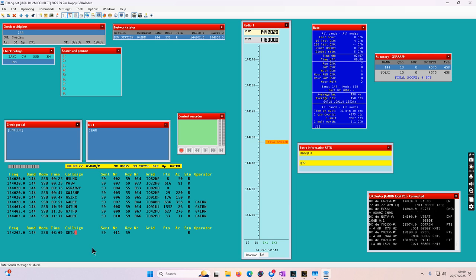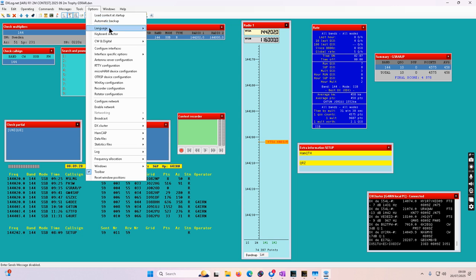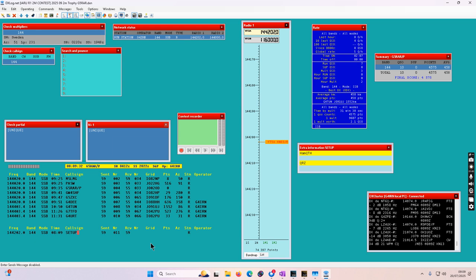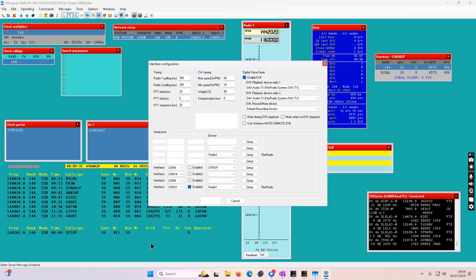So one of the first things that you'd want to do when you come into the contest is set up the radio. So there is a shortcut command, setup. That's the same as doing options, configure interfaces. So if we type setup and enter, that will take us into the configure or interface configuration screen.